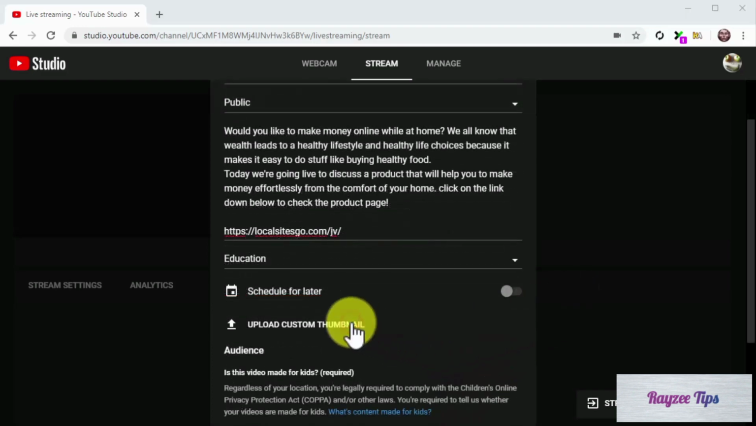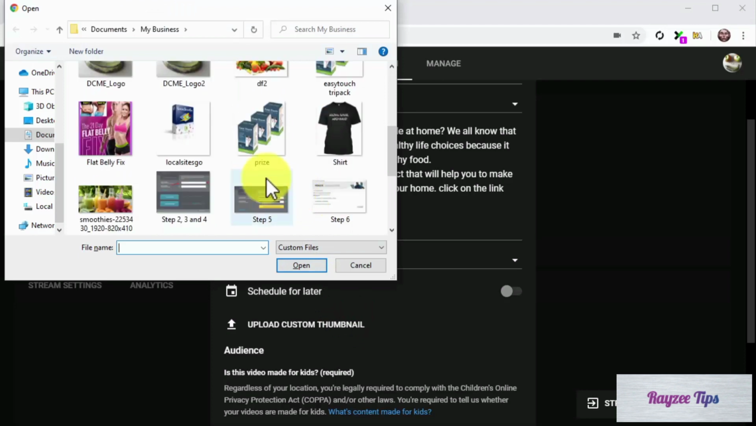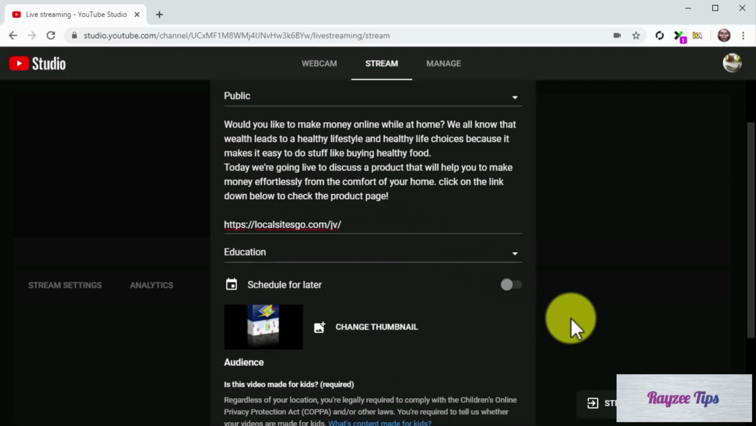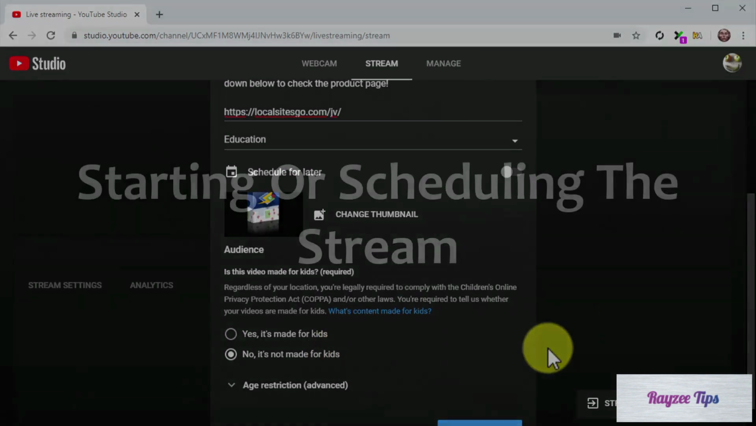Now click on the Upload Custom Thumbnail and upload a thumbnail image that you consider to be a good fit for the stream. You can use the product cover or an asset from the product launch kit as the thumbnail. Lastly, select the No, It's Not Made for Kids option in the Audience section.